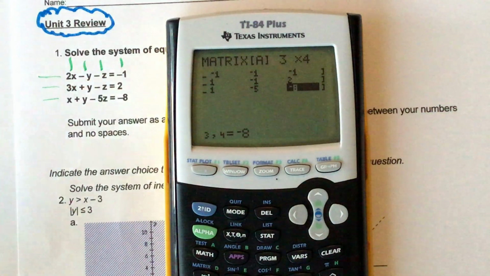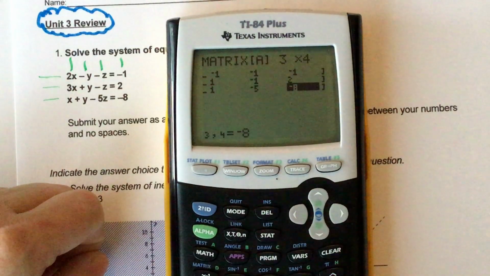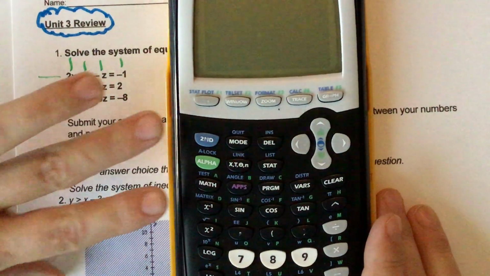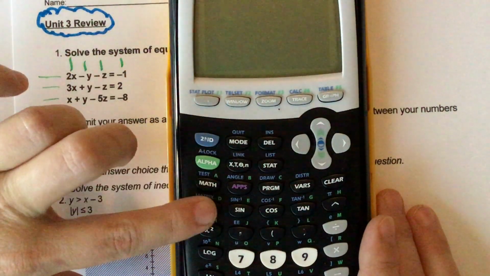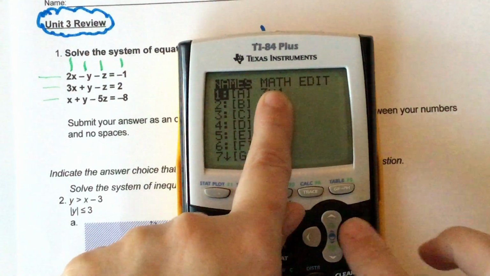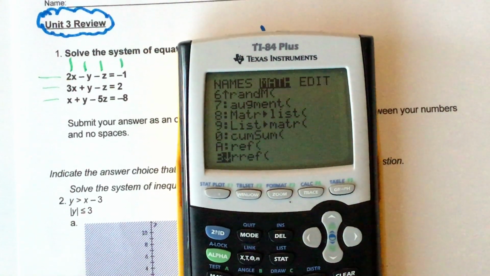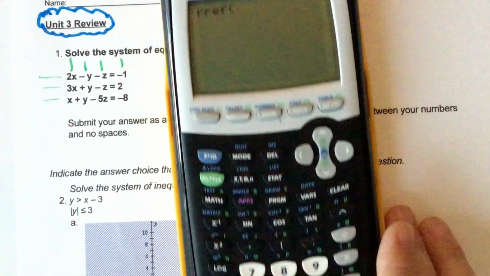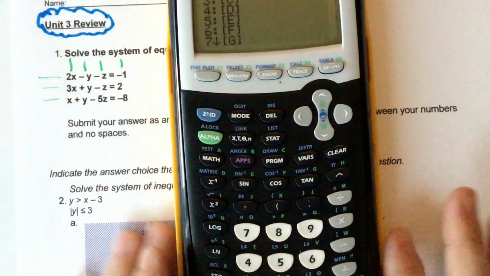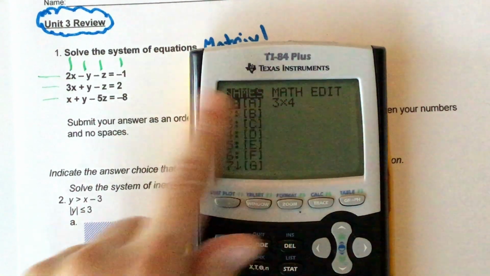After you get your 12 numbers in, you have to quit the screen, which is in blue. So I go second mode, and it will quit the screen. Okay, I'm going to go back to matrix for the second time. The second time I'm in here, I go to math, and I'm looking for letter B, RREF. Hit enter. Go back to matrix for the third and final time. Second x to the negative 1. And the last time I'm in here, I stay right here at name A, and I hit enter, and enter one more time.